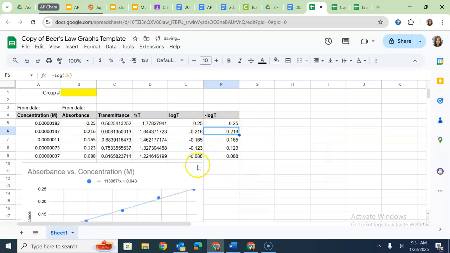So see how I did all of that really fast? It will save you a lot of time and calculation, and it'll actually be exact numbers. Okay, so now you need to go back and make the graphs for those.